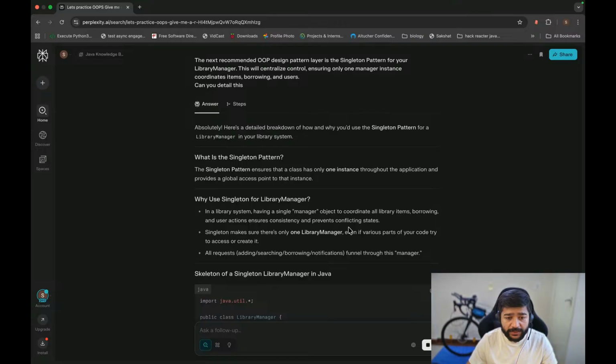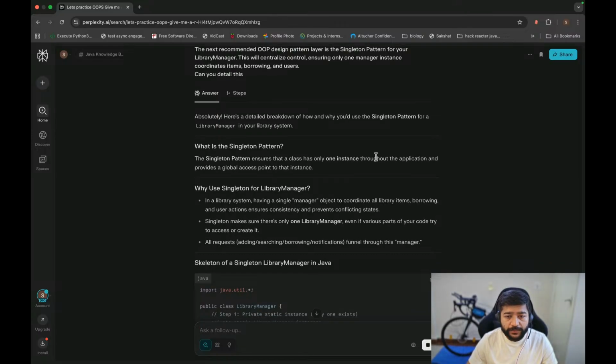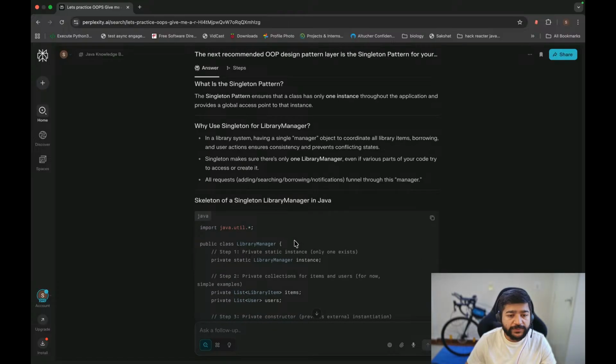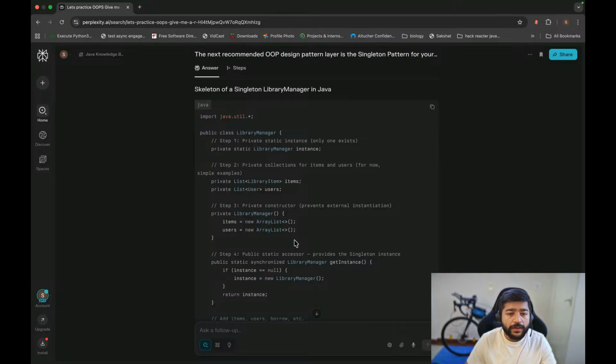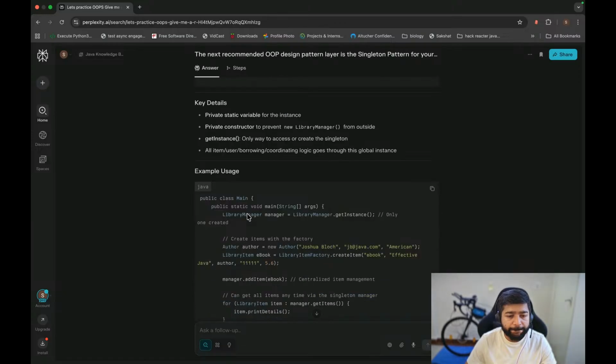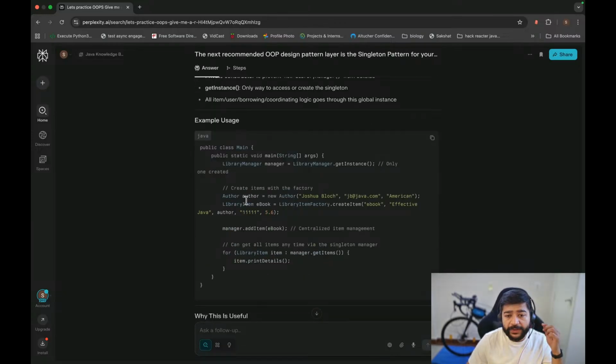We know what a singleton pattern is. A class can have only one instance in the application, right? And provide a global access point to that instance. Why use singleton? In a library system, you would like to coordinate all library items, borrowing and user actions, and consistency in preventing conflict state. There's only one library manager. If various parts of your code try to access it, all requests, adding, searching, borrowing, notification funnel through this manager. So some kind of manager which does something. Let's see the example usage and we can implement the library manager ourselves.